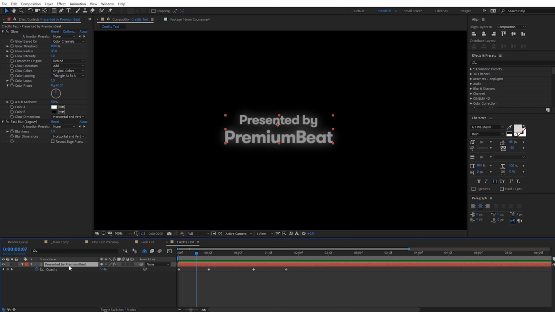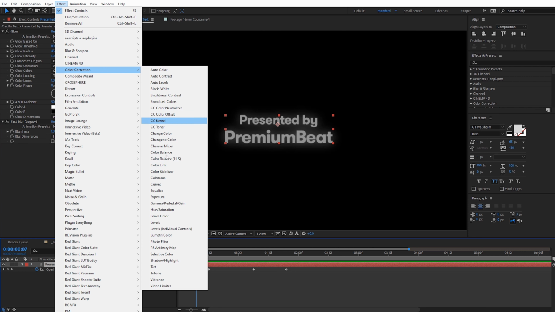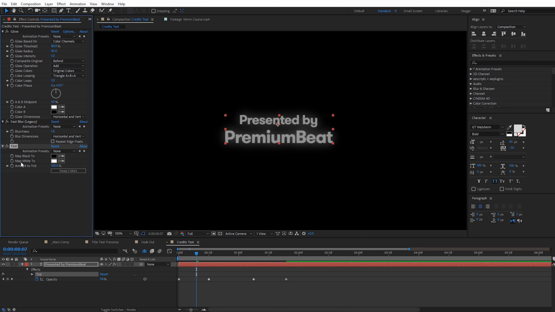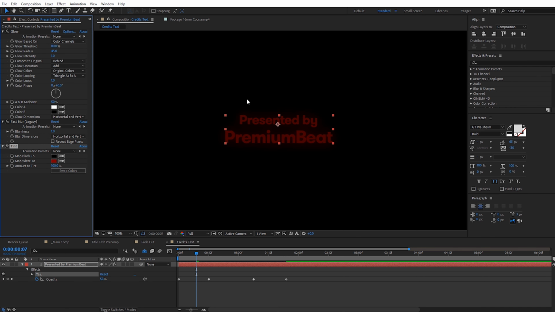So with my text selected here, we're just gonna come here to Effect, and then under Color Correction, we're gonna select Tint. And on the Map White to, I'm gonna set this to be a dark red color. Something like that. Again, you can use any color you want. And we're gonna keyframe this amount to tint.